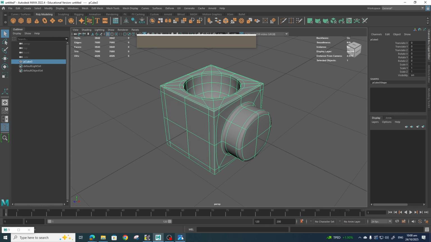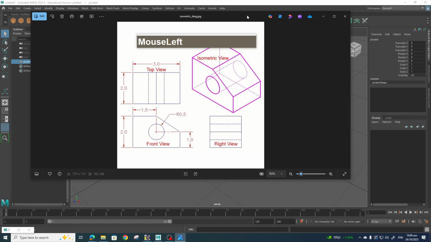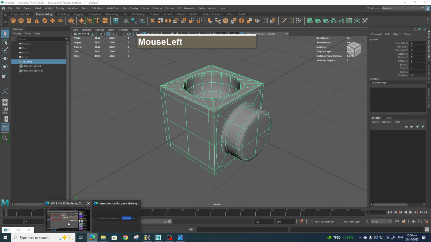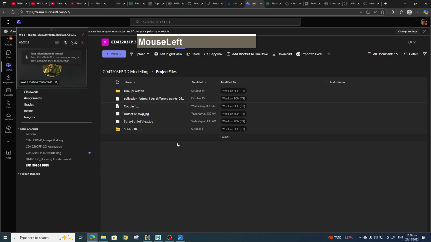Okay, as I was saying, the next exercise that I'll require you all to do is to line up this image that you will download from your teams, and then you will model this object out. So this is a very simple object and all of you should be able to do this properly. First go over to your teams and download it from your exercise or project files folder.